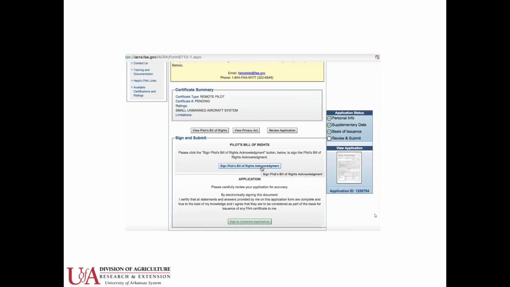So once you complete the application, you will receive a temporary certificate. At the very end, you'll have an opportunity to print out a temporary certificate. Your application will then be vetted by the TSA, and I would expect at least 2 to 3 months before you receive your permanent certificate, which looks very much like a driver's license.